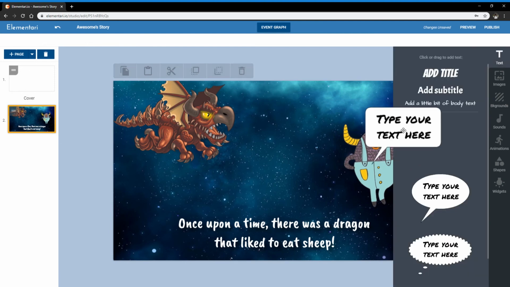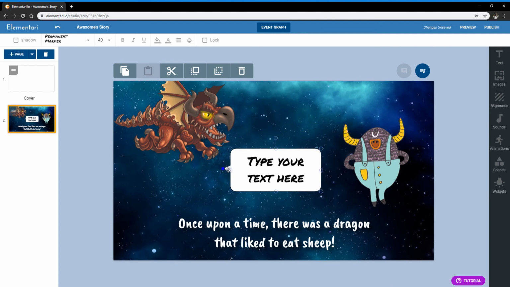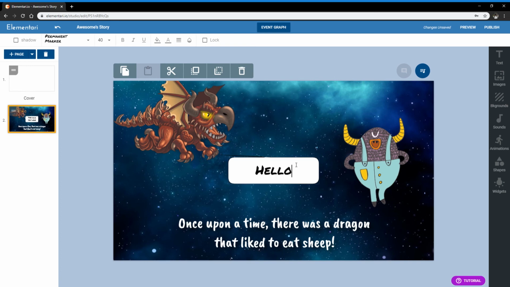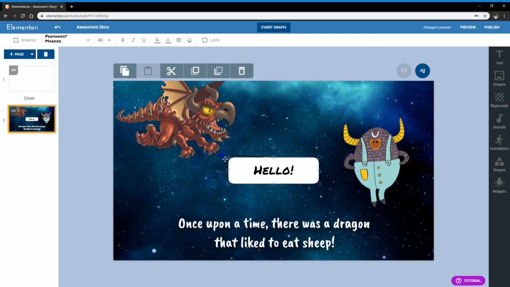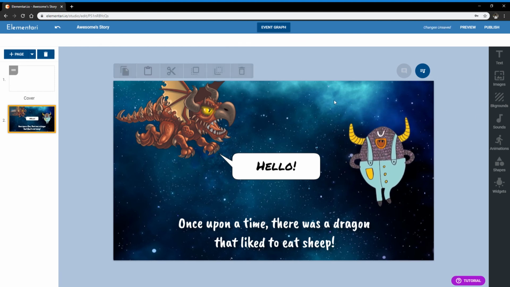And then you can add some speech bubbles. You can move the speech bubble around and say, hello. Okay, great. So you could really have fun with digital storytelling.